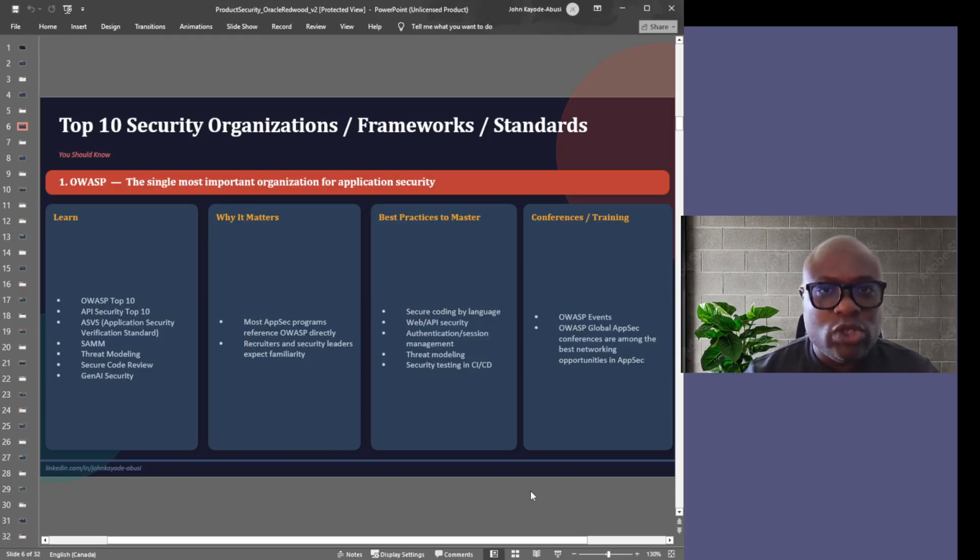Why does it matter? Most AppSec programs reference OWASP. Yes, directly. If you look at some job postings, they'll tell you this person must be familiar with the OWASP Top 10, must be familiar with OWASP tooling, must be familiar with some of their processes and stuff like that. So, best practices to master: secure coding by language. That shows that you must master what the secure coding practices are that are applicable to maybe Java, to Go, or to Python.